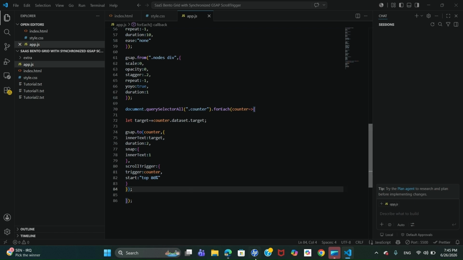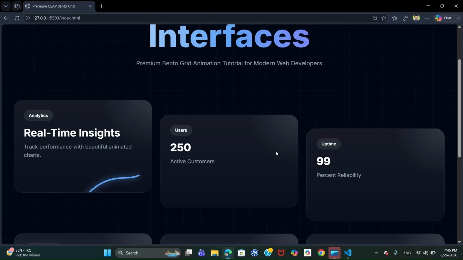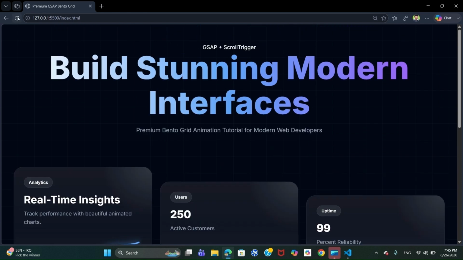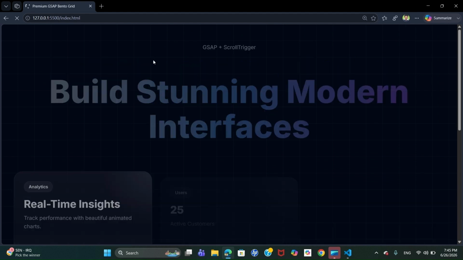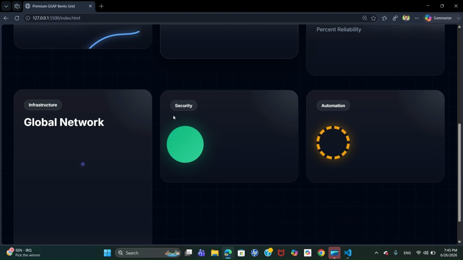The scroll trigger is set on each individual counter, so each one starts counting when it enters the viewport, not before. This means if users scroll slowly, they'll see each counter fire at the perfect moment. Users pay more attention to moving numbers. It's psychology. And this simple animation dramatically increases the perceived importance of these statistics.